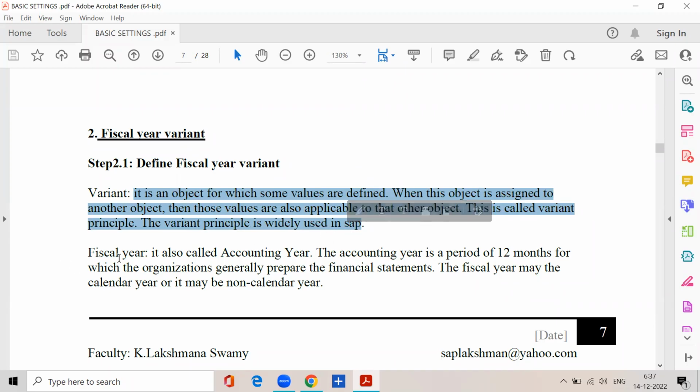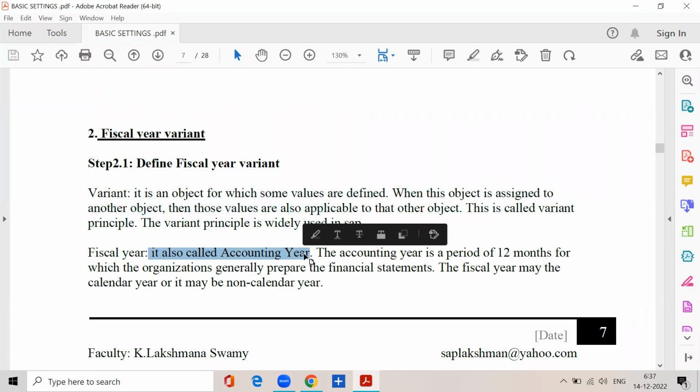Now, fiscal year. Fiscal year is also called accounting year. The accounting year means it is a period of 12 months for which the organizations generally prepare the financial statements. So the fiscal year may be the calendar year or it may be non-calendar year. In any country, the business organizations normally have to maintain the books of accounts for a period of 12 months and they have to prepare and present the financial statements for a period of 12 months. That period of 12 months is called accounting year, but the accounting year is called fiscal year in SAP.